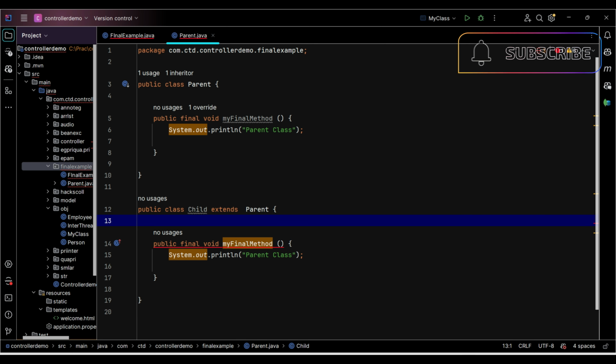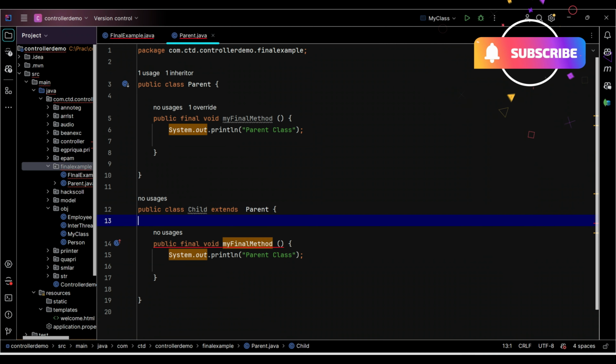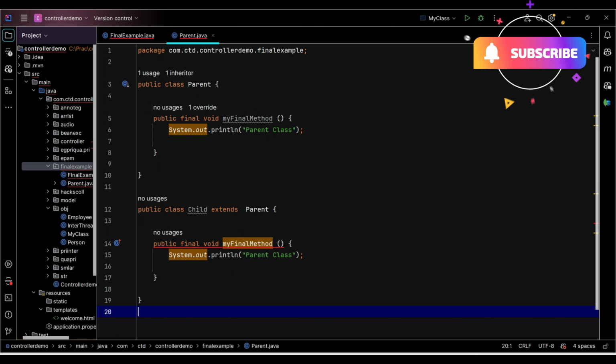So once the final method has been declared in the super class or a parent class, the final method cannot be overridden in the subclass. So this is how you can use it. Now where do we use this particular final method? What are the use cases? Preventing overriding, for security and consistency purposes, we make use of this particular final method. Let's discuss these scenarios.